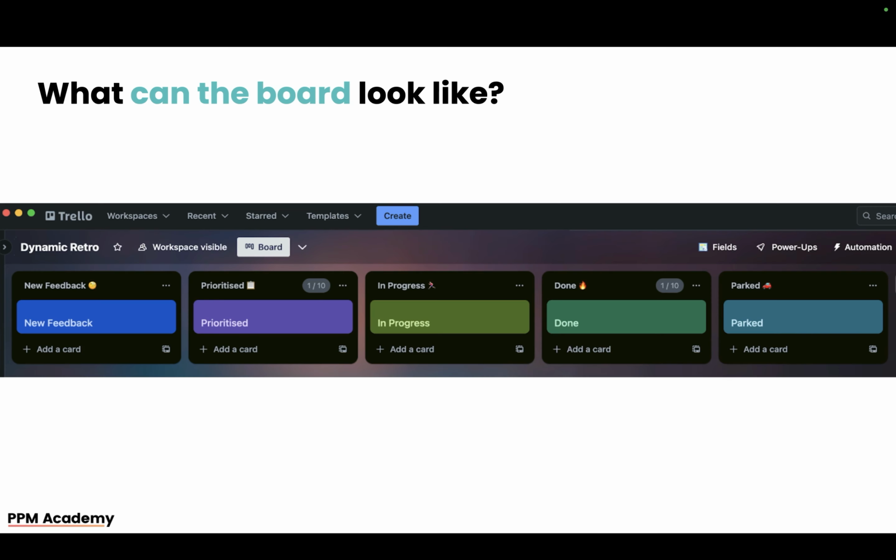So this is what a board can look like. Obviously, this is in Trello. You've got new feedback that's dropped in. Then you've done some voting, so it's been prioritized. And then once it's had an owner assigned to it, it moves to in progress, then done. Then you might have some things that are parked, because rather than it just sitting in new feedback or prioritized, actually, this is one we want to discuss in a full team retrospective. It's a really big challenge. We don't have the answers for it right now.